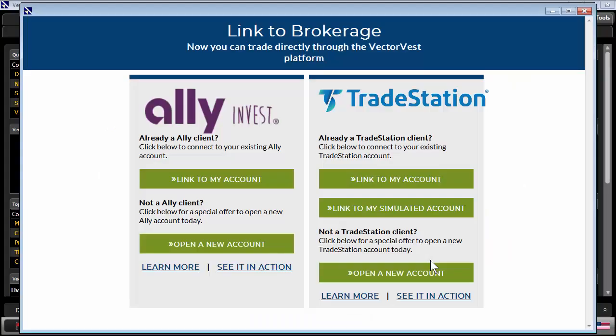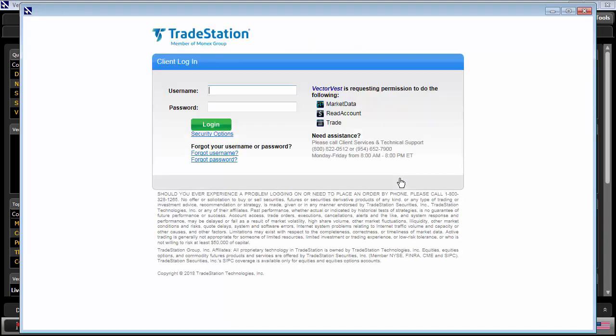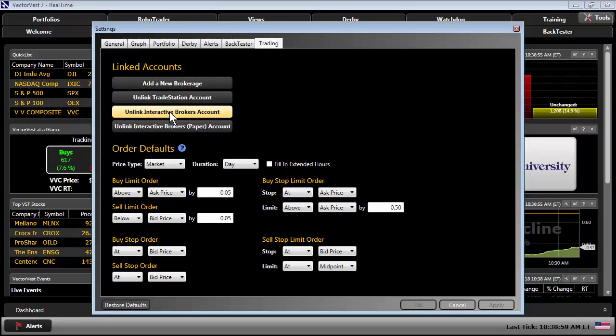If you do have a TradeStation account, you can link your account to the VectorVest 7 platform right from here. You can also link up a simulated account once you link up your real money account. So I'll click on Link to My Account, enter in your username and password. It'll ask you for the answer to your security question. Type that in, click on Log In, and you're all set to go. You can see that you now are able to unlink your TradeStation account from the VectorVest program.